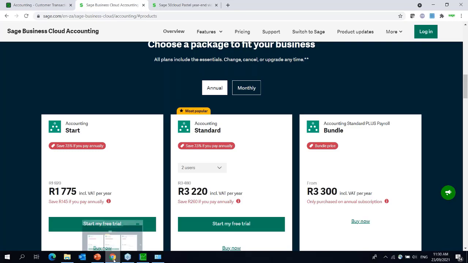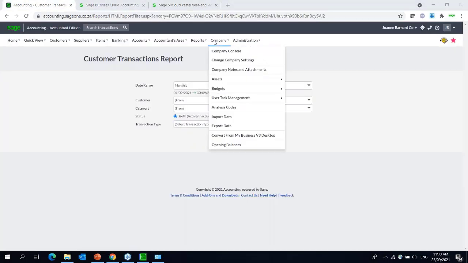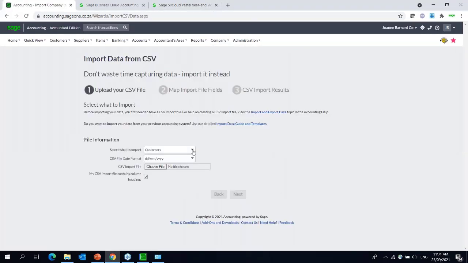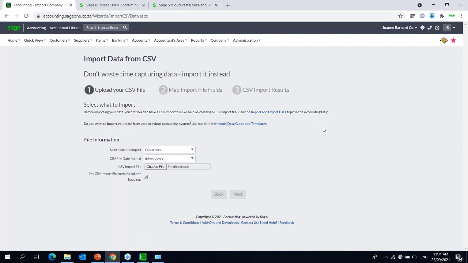Guys, can you import master files into Sage Business Cloud Accounting? Absolutely. So just to show you that, you can import your customers, your suppliers, your items, your assets, your accounts, as well as location categories and locations. So you can obviously import that stuff, but it's not for that reason. If you're going to migrate, that information will be included.